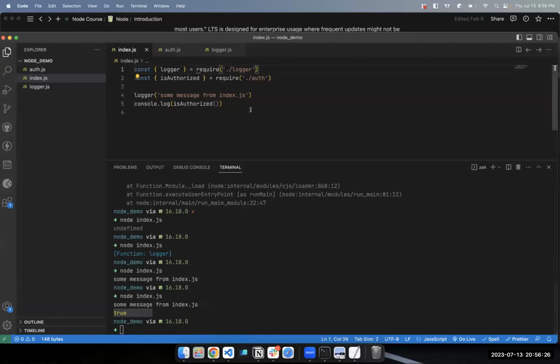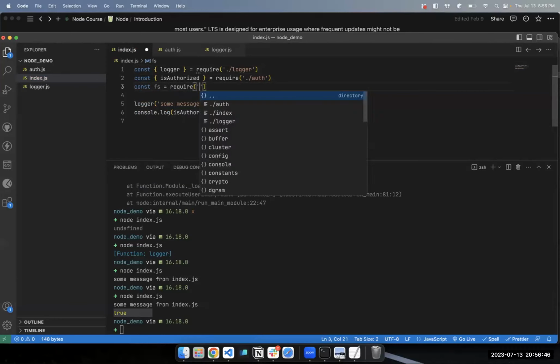So we will bring in the file system module in our file index.js. So we'll say index fs, which will carry the entire module. Like I will import the entire object, not one of them. If I know what I'm using, I can destructure it like we did with the logger and is authorized. So here we will say require fs.